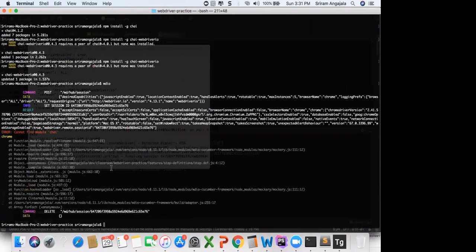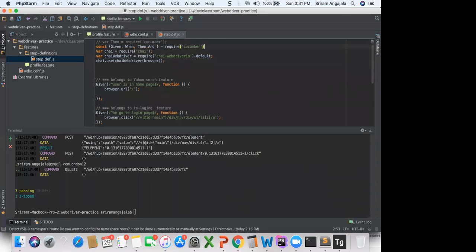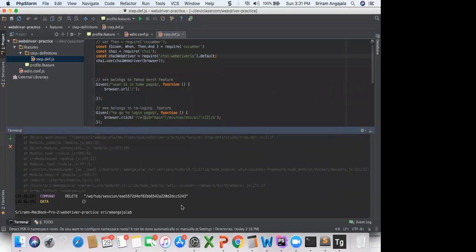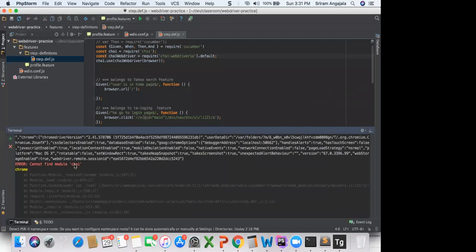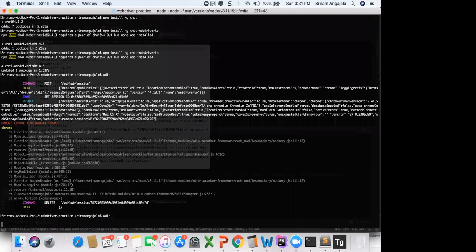Cannot find module chai. Okay. Cannot find module chai. Required chai. Okay, so that is the reason why, guys. I need to move on to the next level, but that's fine. For now, I will just try to see if I can get this thing sorted. Cannot find module chai. So shall we install chai again, or shall we run it from here? It doesn't make any change?